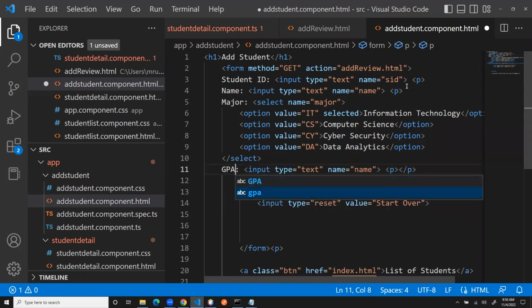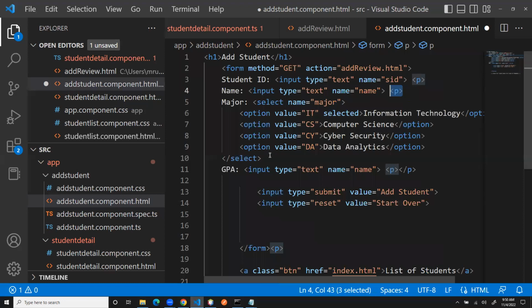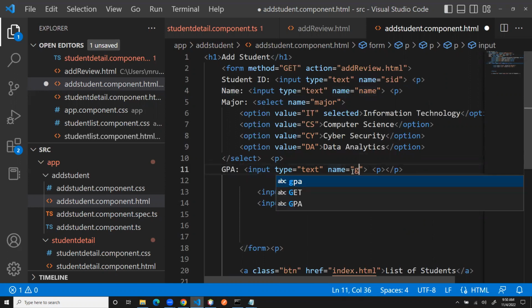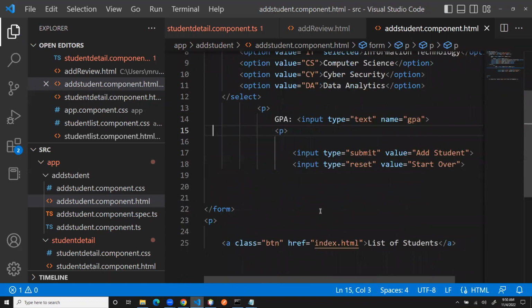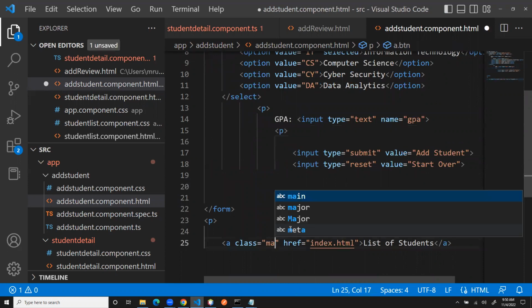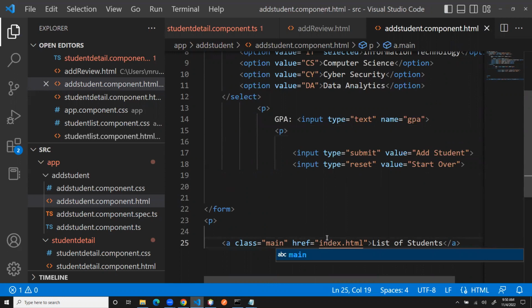I want to copy you. I want to place you there. I don't want that. And I'm going to change this to GPA. Don't want you. And I think we are in good shape. What do we not have? This should be main, right? And I'm not even bothering with the index.html.